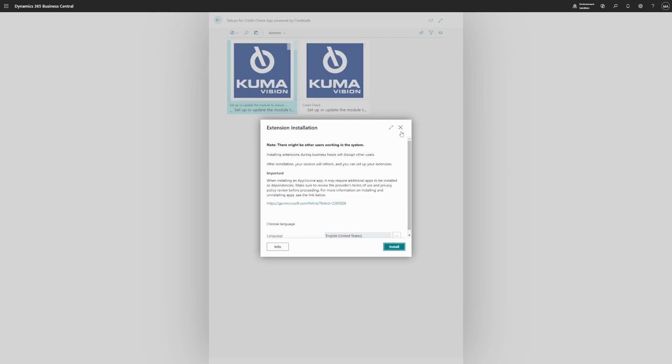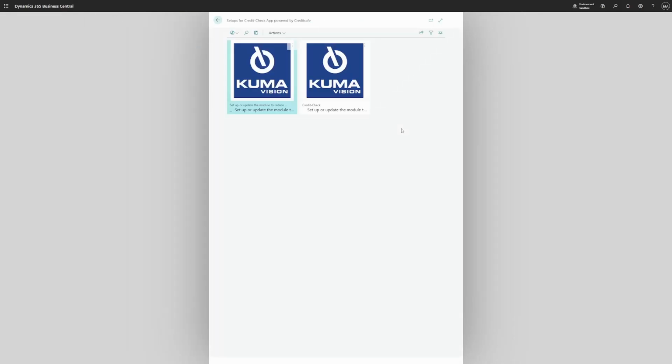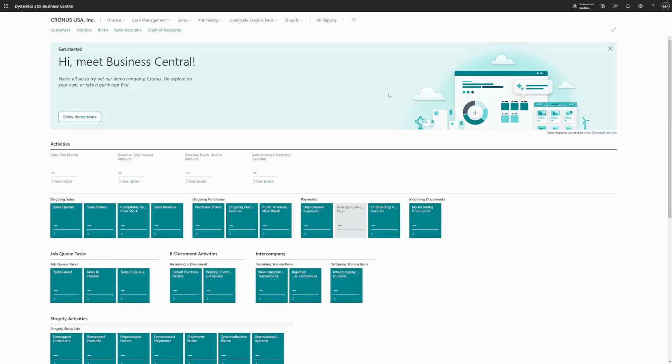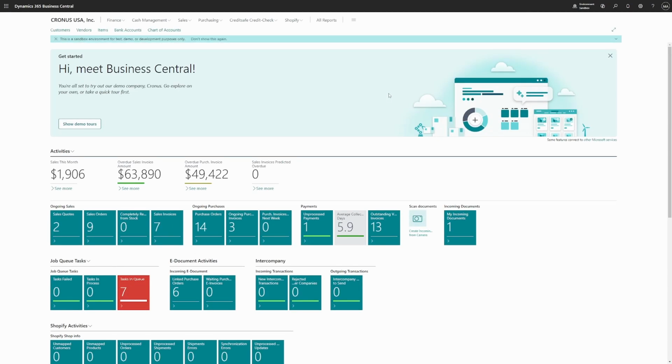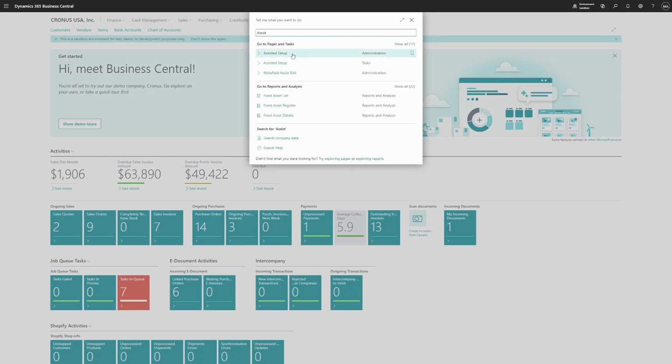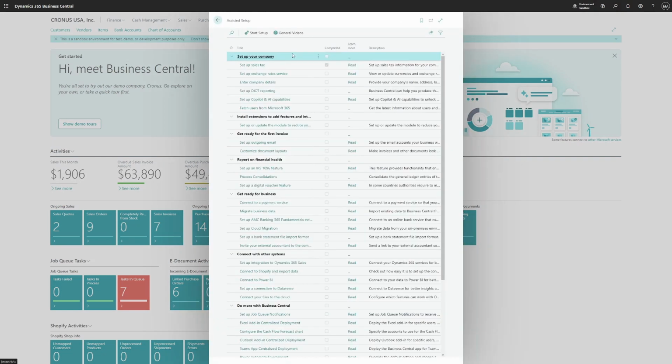Once the installation is complete, you should log out of Business Central and log in again so that the changes to your environment are applied and the new features are visible. You can then start the setup wizard to carry out the basic setup of the app. To do this, open the Assisted Setup page and then open the Setup wizard for the Creditsafe connection within the grouping of extensions.